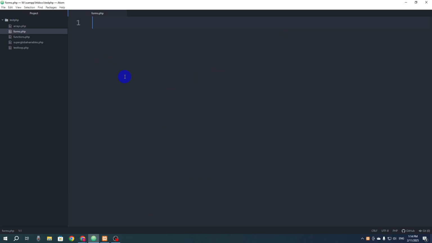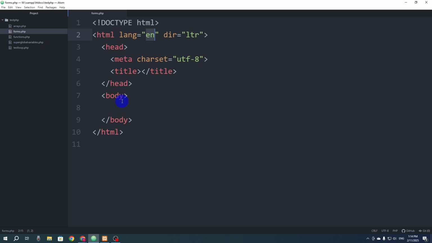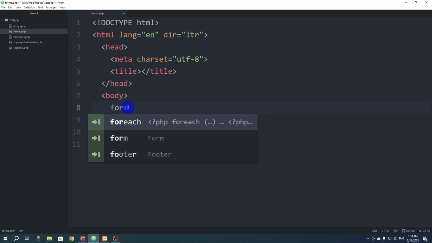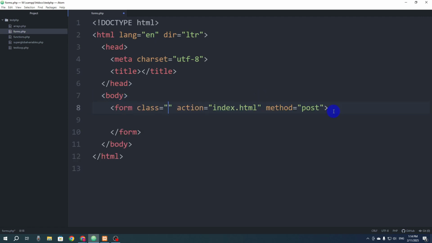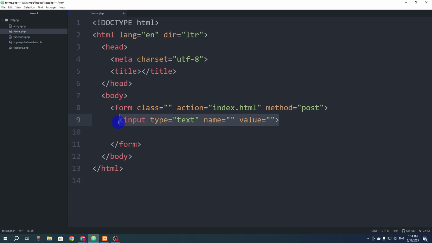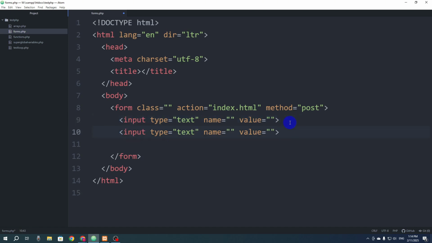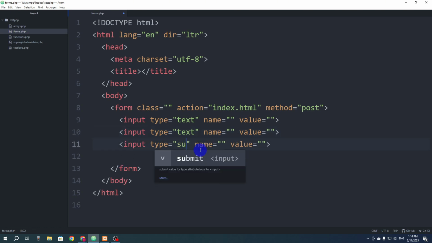Here you can see I am in a PHP file, and that is forms.php. I will create a form first, so HTML, and set the body. Let's say I want to create a form, so I will say here form, and I want to add some input field, and let me just copy it. Okay, and then one more, that is for the submit button. So I will say here submit, its name is submit.